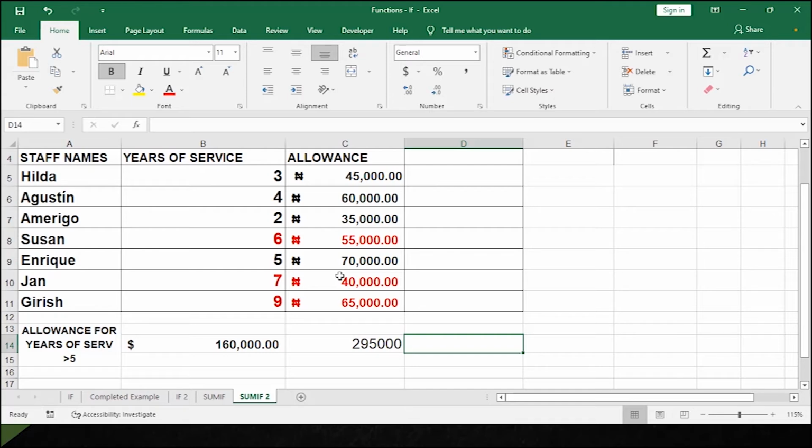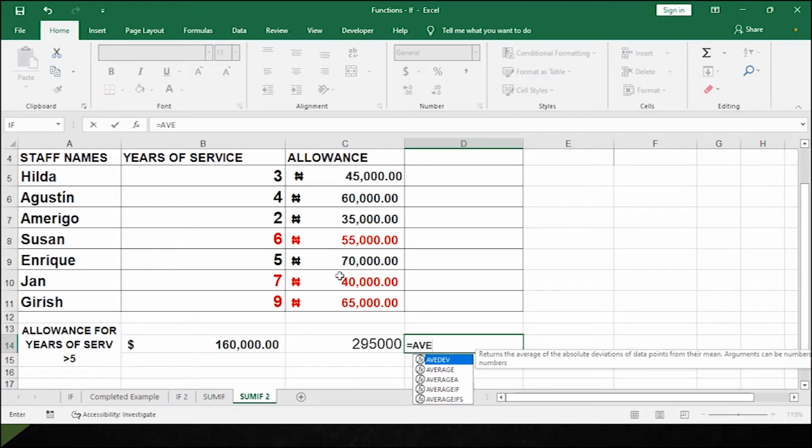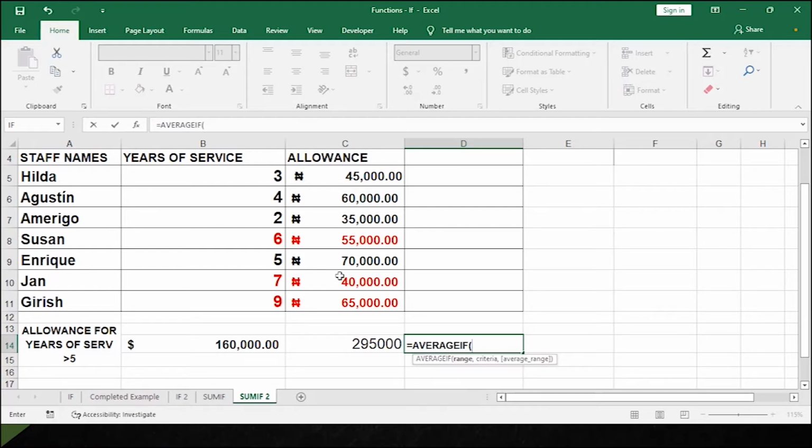Go into column C for allowance and calculate the average of values greater than, say, 50,000. So let's say equal sign, we now say AVERAGEIF. Then we select our cells, then comma, provide our criteria that is greater than 40,000 in this case, then close our parenthesis.